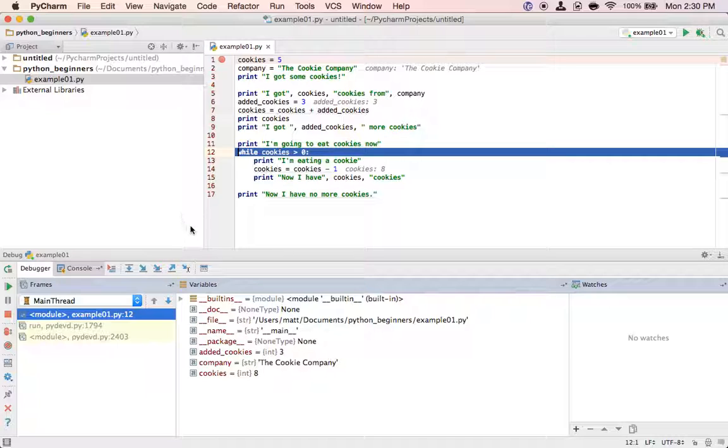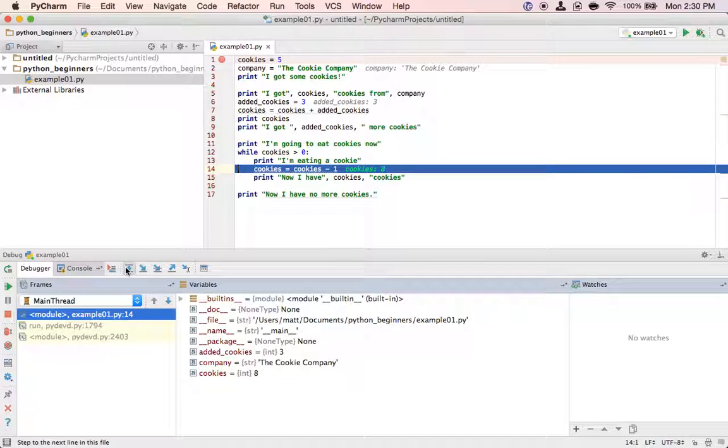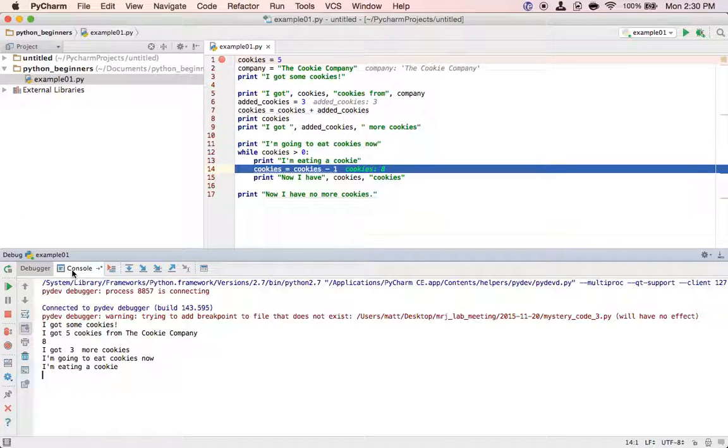So we've decided that our condition is true for the while loop. If we then step onto the next line of code that's going to execute, you'll see it jumps into line 13. Line 13 should be obvious: it prints I'm eating a cookie. If we want to check back at our console to see where we are, that's all the stuff we've printed so far.